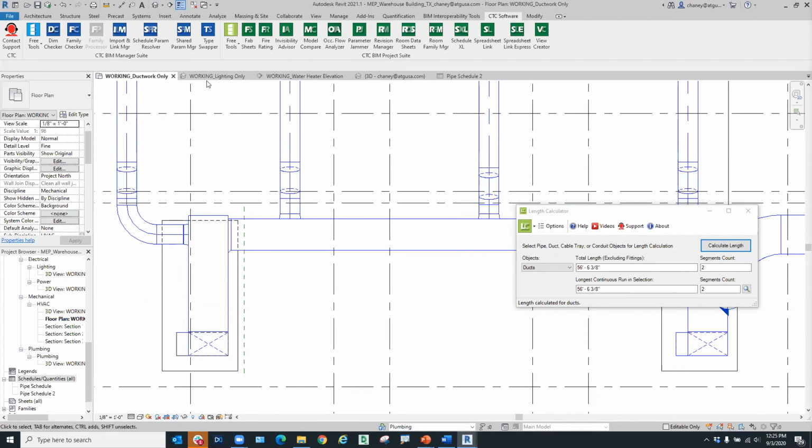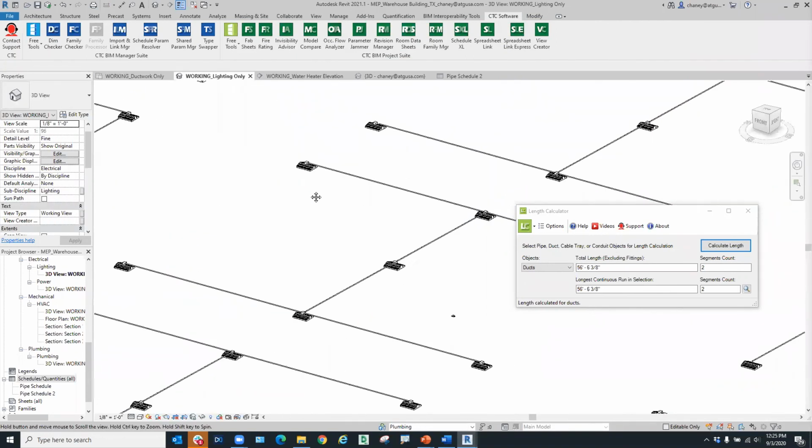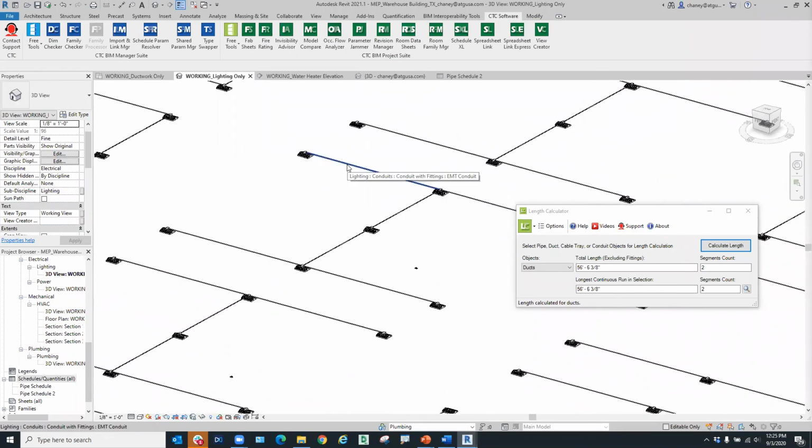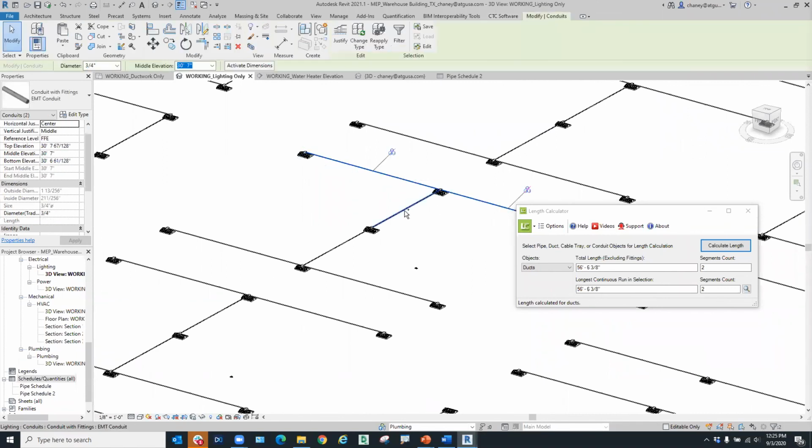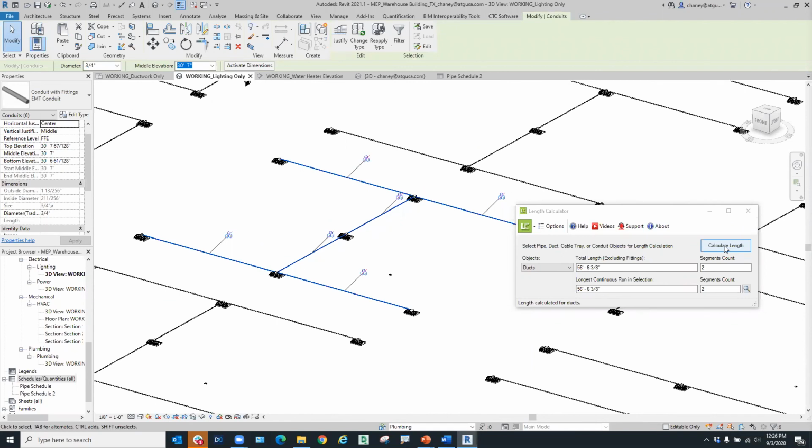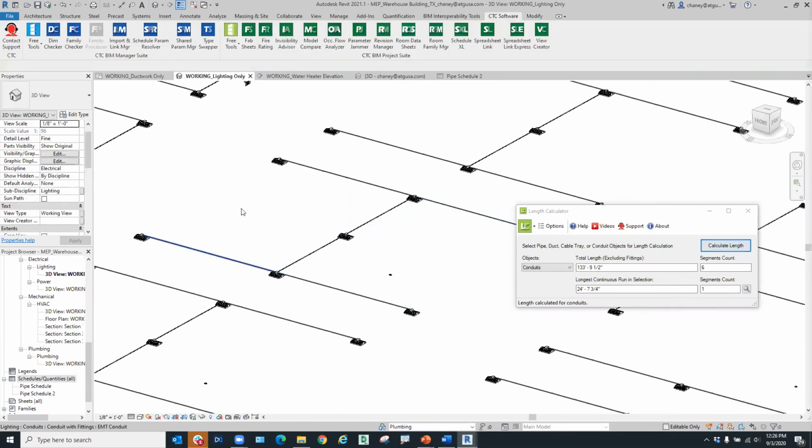You can leave the tool open and switch views. So here's a 3D view. Let's say we want to know how much conduit is in this section right here. And unfortunately, those pull boxes are not connected. Hit calculate. There you go. It gave me, there's 6 segments, 1, 2, 3, 4, 5, 6. The longest one is 24 foot, and the total is 133 feet and 9.5 inches.